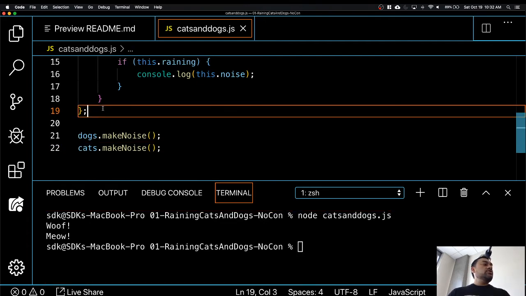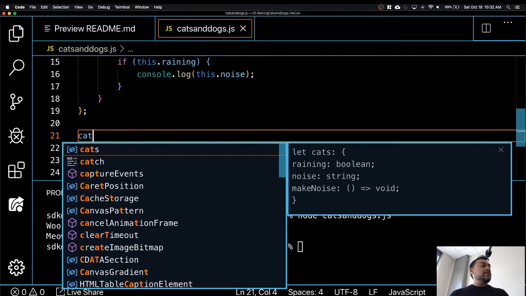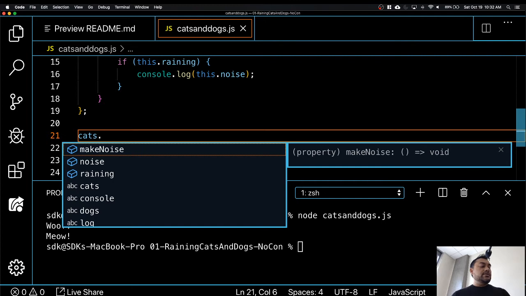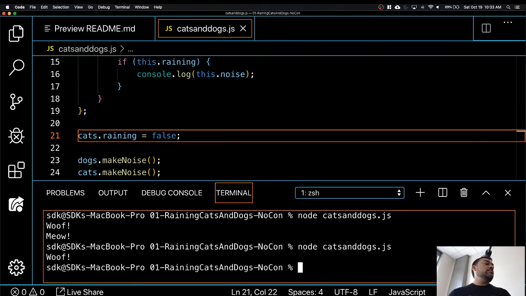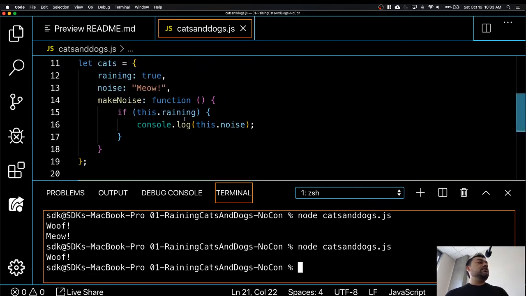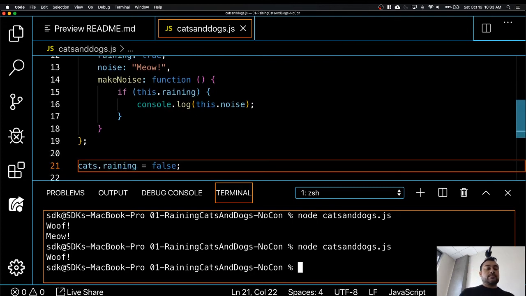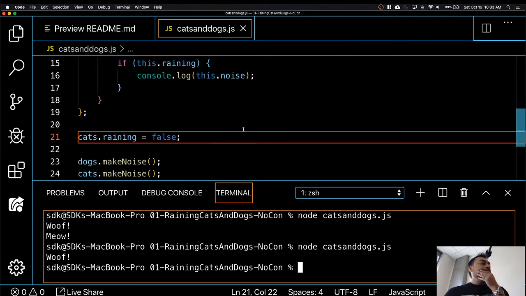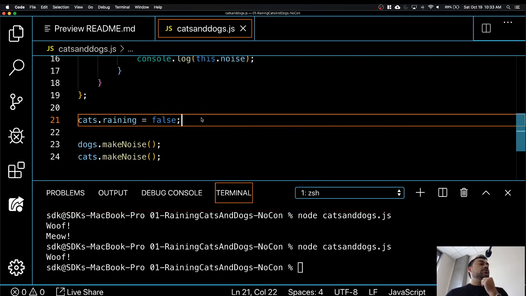If I want to change the value, remember how we can access these properties from outside. Let's say cats dot raining is equal to false. Then if I console log, this time the cat's noise is not printed, because raining is false and this condition fails, so it doesn't console log this. If you want to add a new property, remember you can just do it over here.